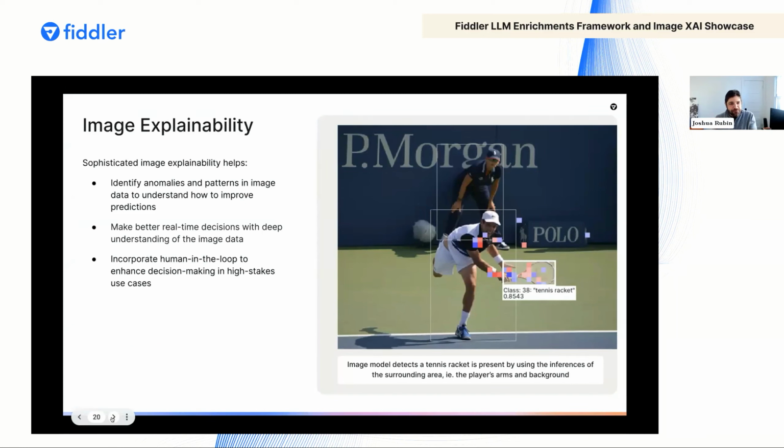We have mechanisms now for providing sophisticated image explainability for both image classification models and object detection models. This helps to identify anomalies and patterns that might be throwing your model off. It can also help humans who are working in high stakes environments and making decisions based on the recommendations of models understand why the models made those decisions.